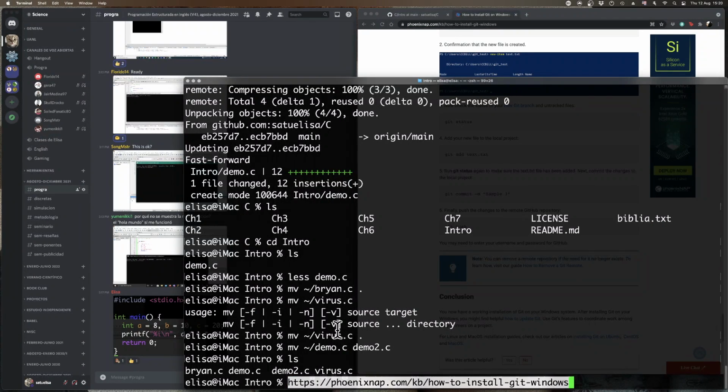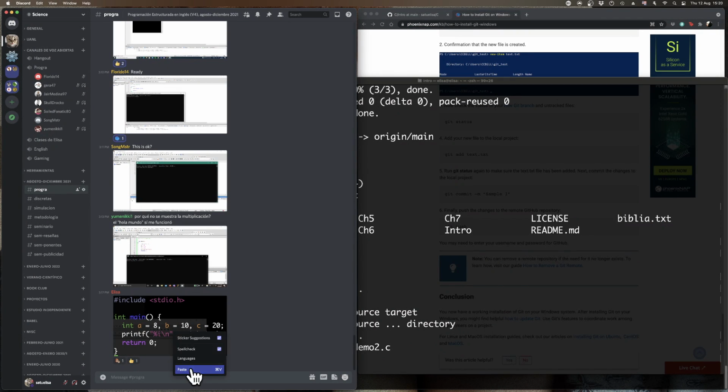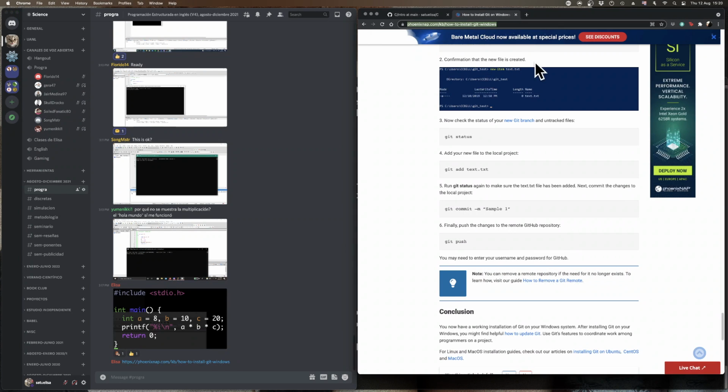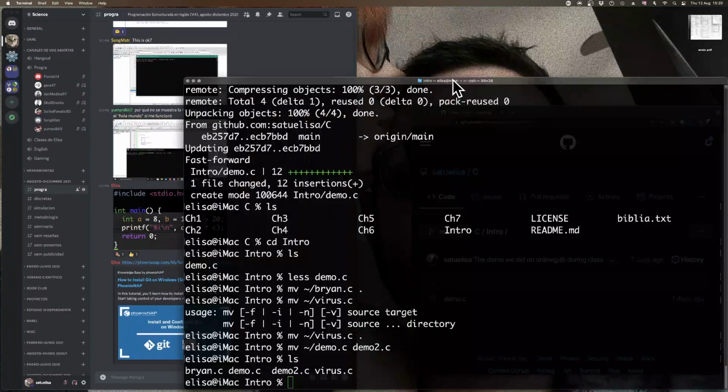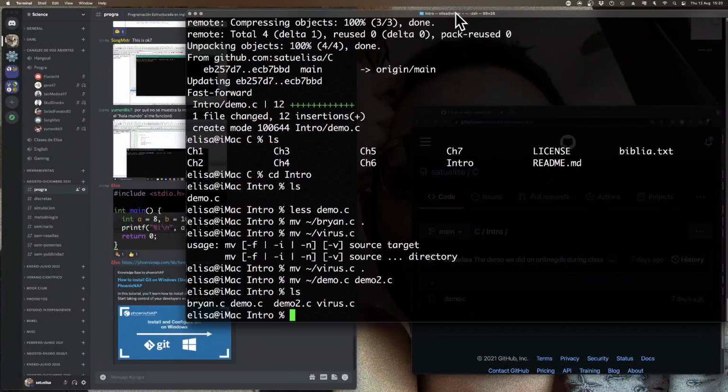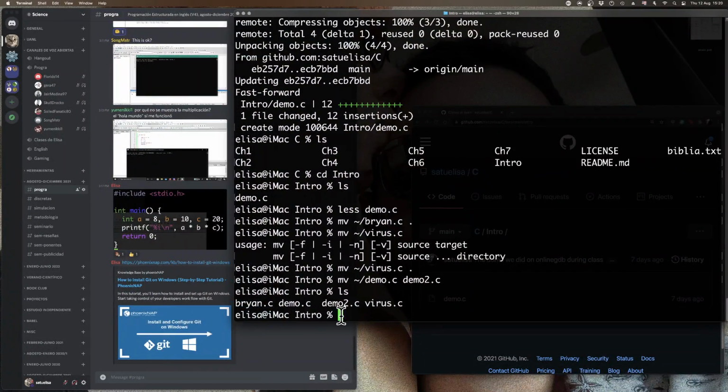You can make it so that you can use it from the command line, which is largely what I am going to do now. Or you can use something that looks like the Windows Explorer. That's the GitHub Desktop. And I'm going to show you guys also what that looks like on the Mac.